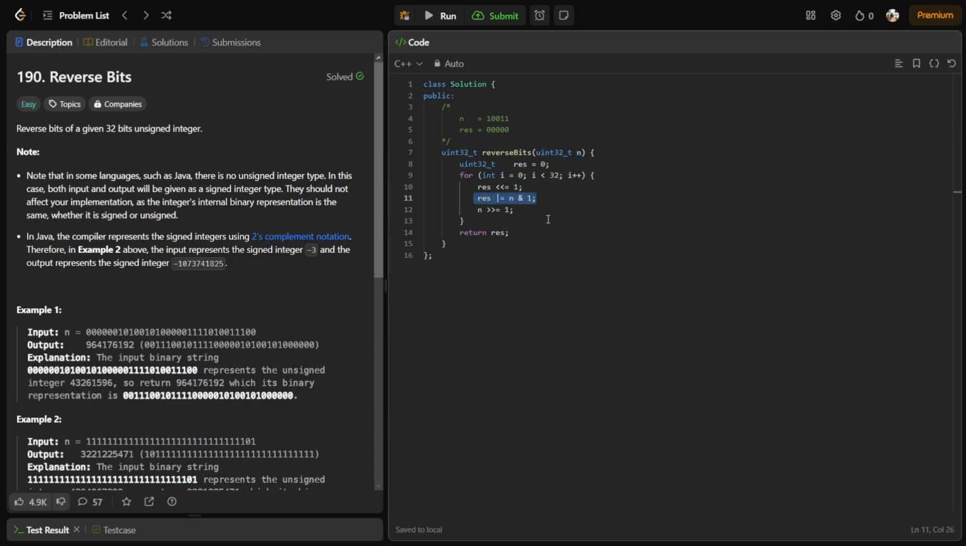Afterwards, let's break this down. So n ampersand 1, this is basically checking n and 1. This is 1, and if we were to run the AND operation, basically this operation will check if both of these is 1, then only we will get the result of 1. Otherwise, we will get 0. It works the same as this AND in C++. So for this result, we will get 1.